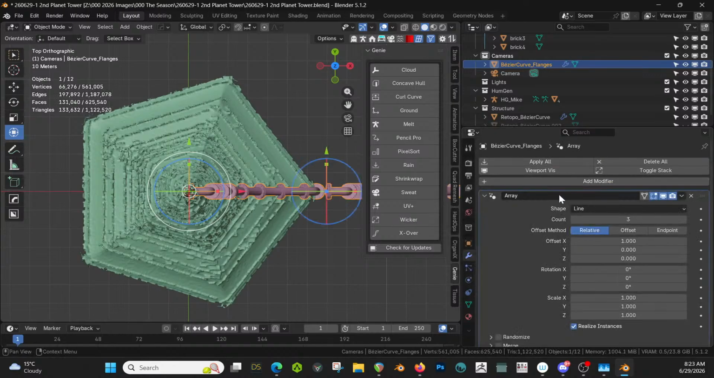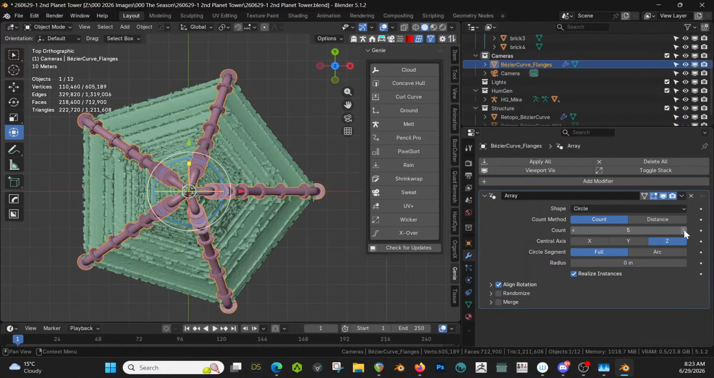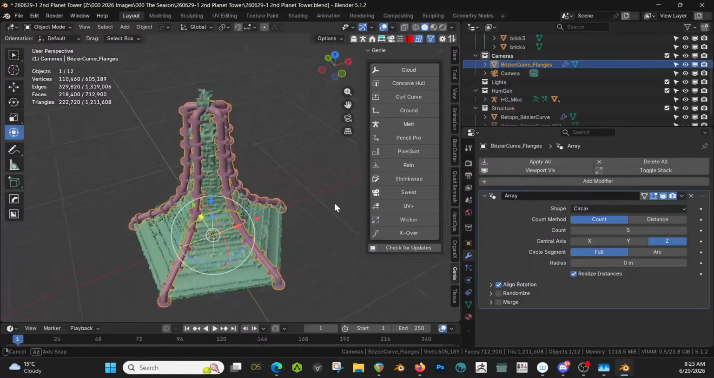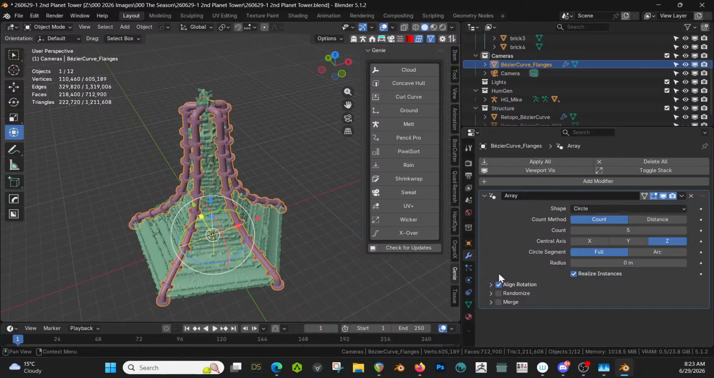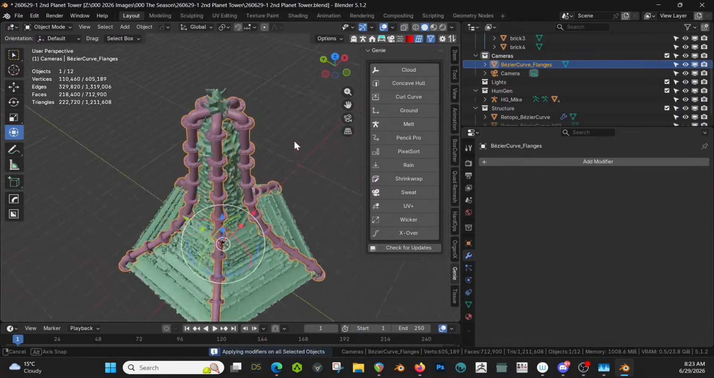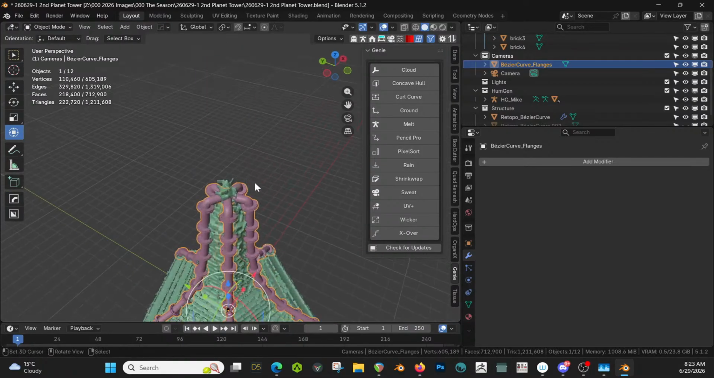Array. Shape is circle. Count of 5. And there's that that we had. And it's looking pretty flash. Cool. Into that. We have no randomizations needed. We're good. Just apply it. Beautimous. Okay, so we have that going on like that. Into it.